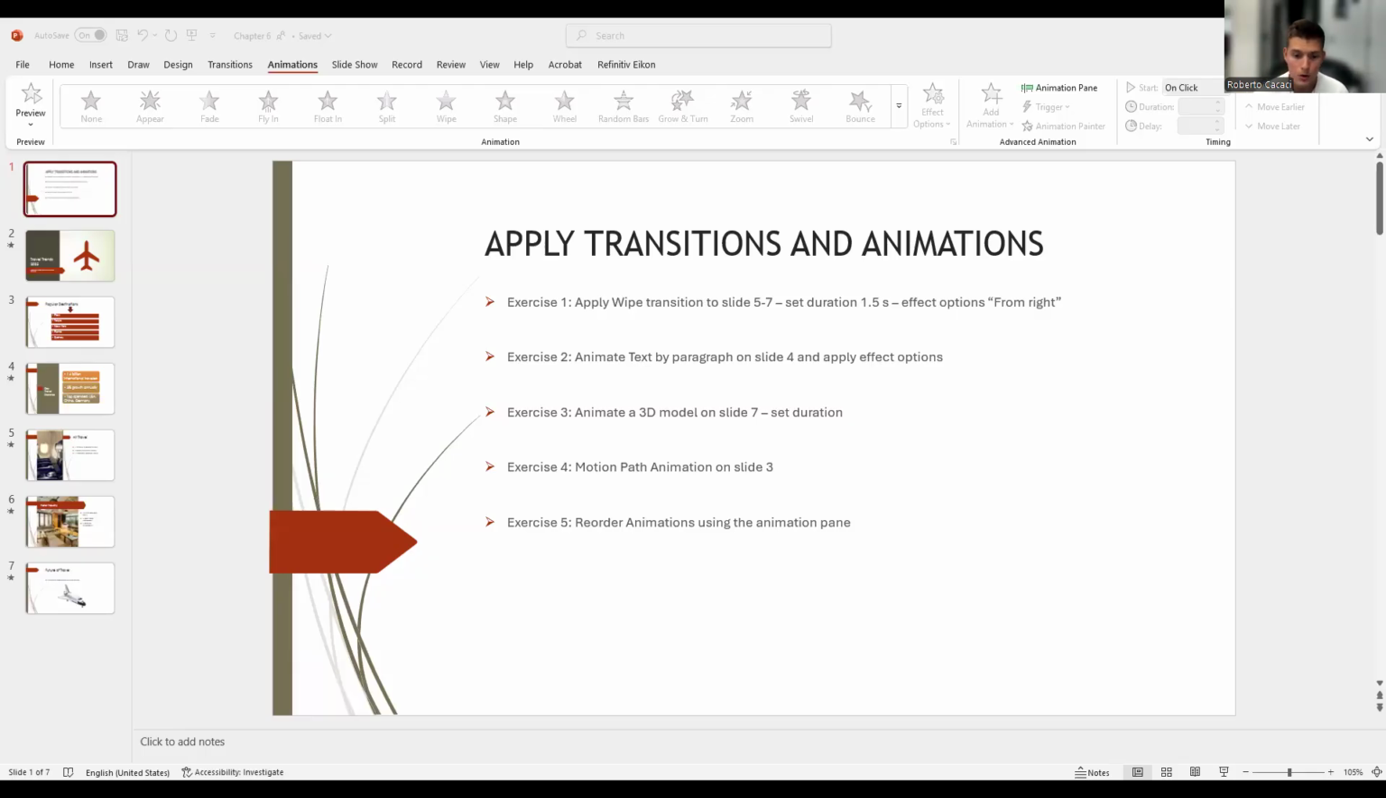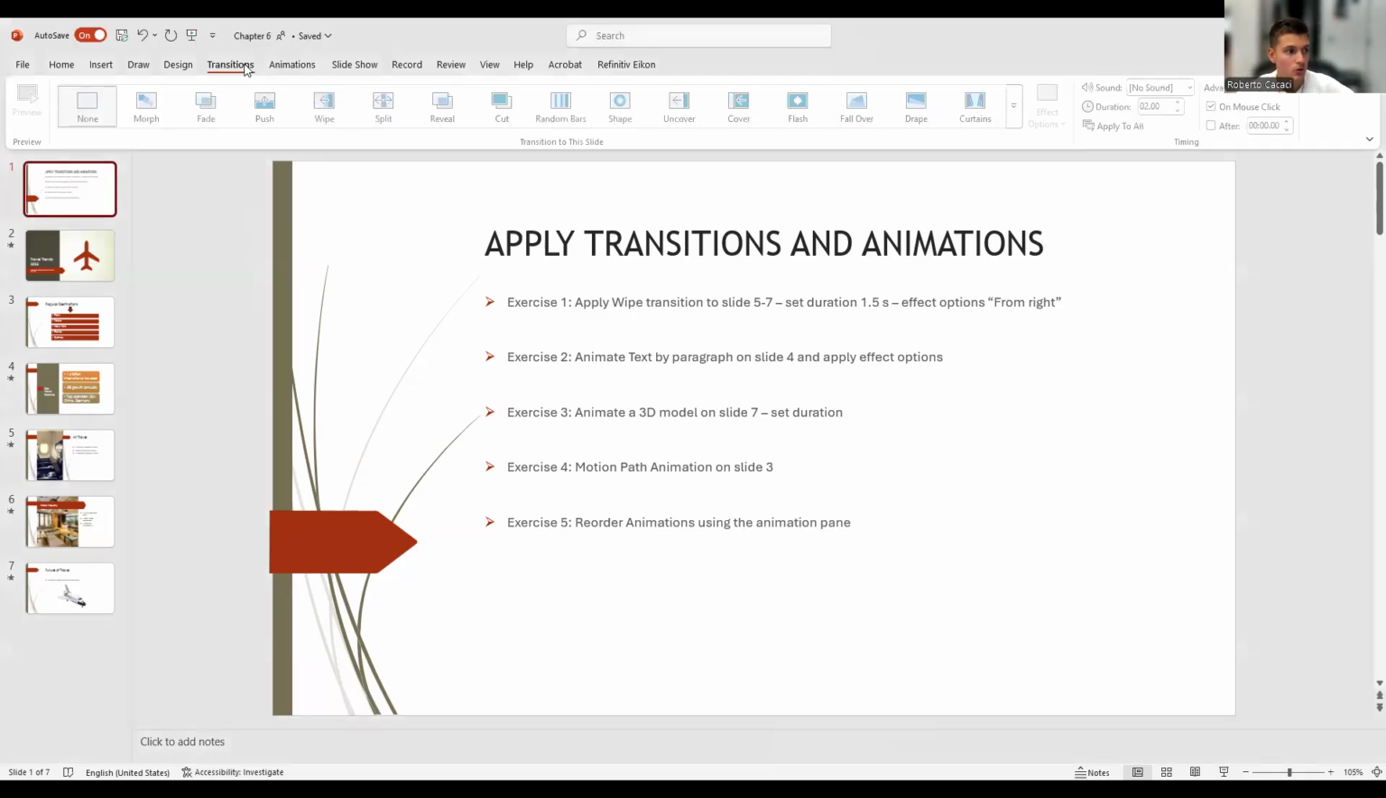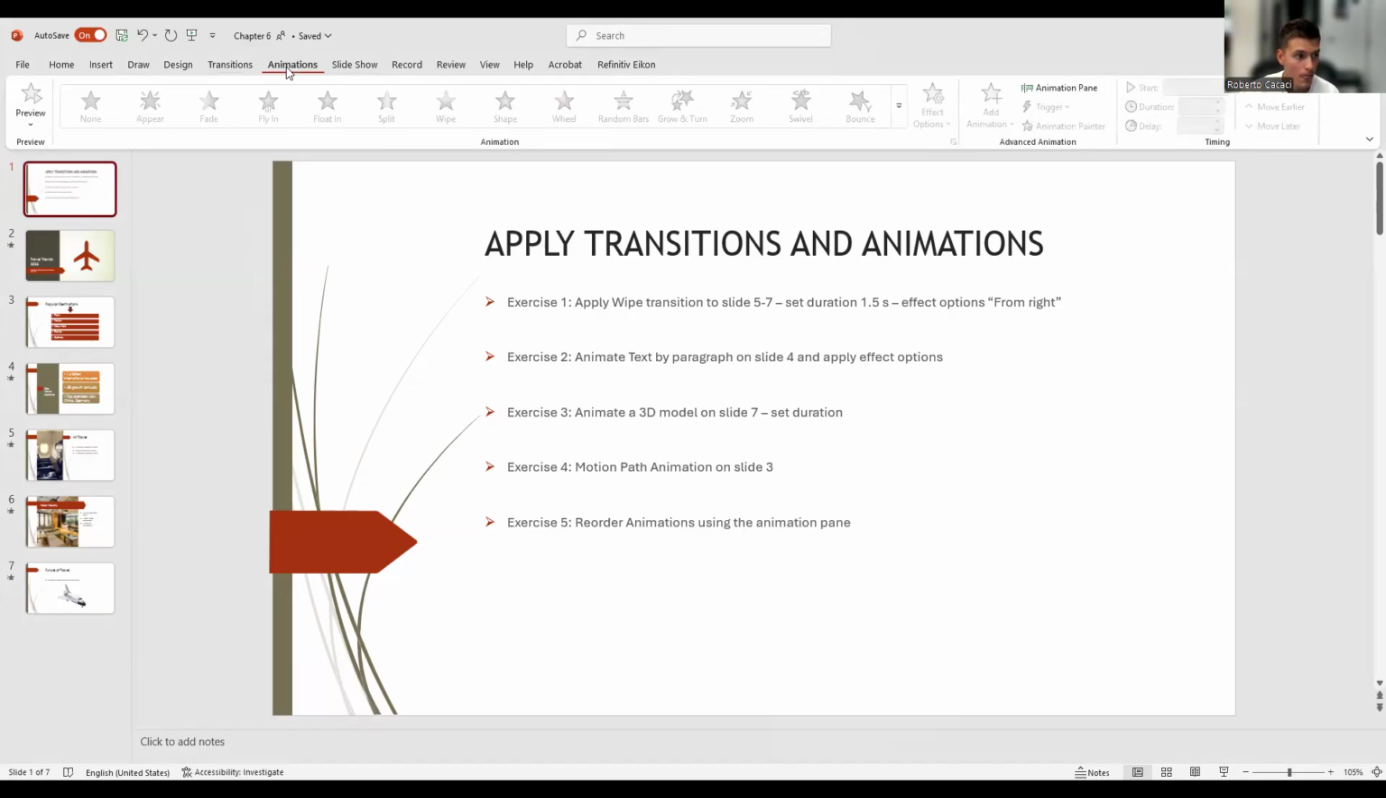Okay, folks, today we're gonna review the last chapter, chapter 6, which is all about transition and animation. Just a heads up, every time that you see the word transition or animation, of course, you know that you will have to go on the ribbon button and eventually navigate from here. And transitions are applied in between slides, while animations are applied specifically within one slide.